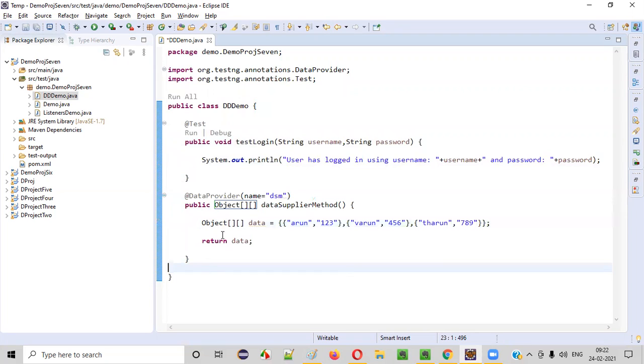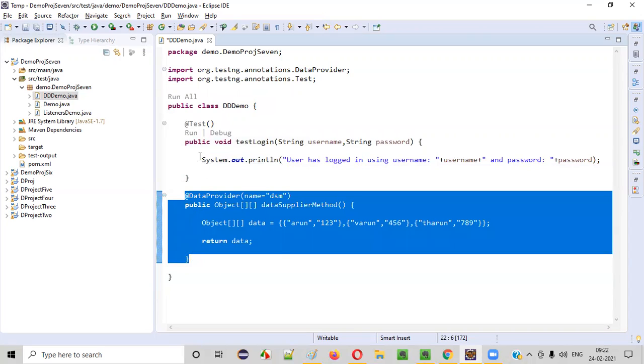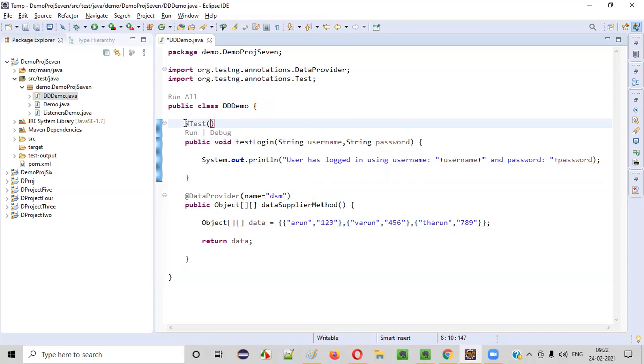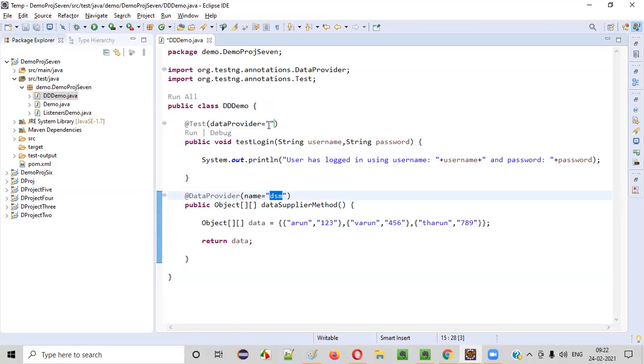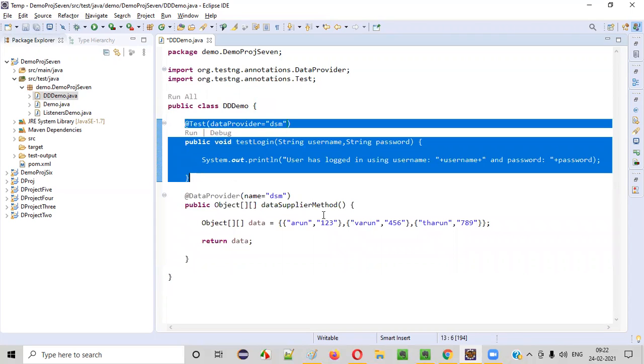Fine. Now this data will be supplied to the test method only when you connect the dots. You have to connect this TestNG test method to this data provider. Then only the data provider is going to supply the data to this test method. So how to connect? You have to put circular brackets beside @Test and say dataProvider. Who is the data provider for this test method? We have to provide the name. What is the name of the data provider here? DSM. Copy this and paste it here. Okay, data provider is called DSM. That means this data provider method is going to supply the data to this test method.